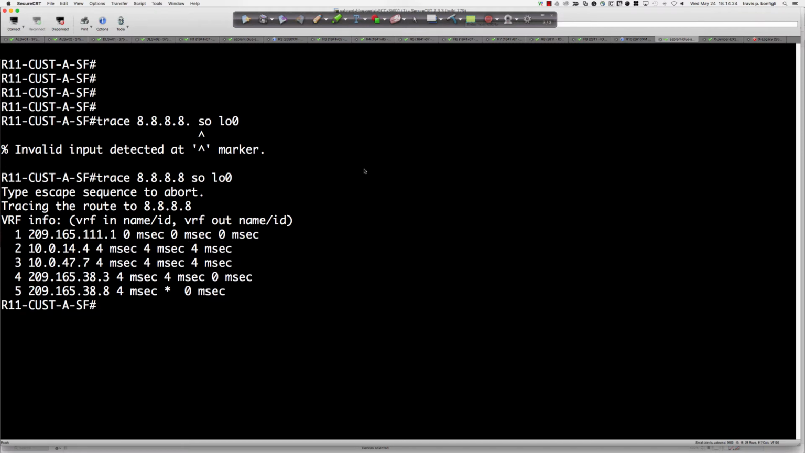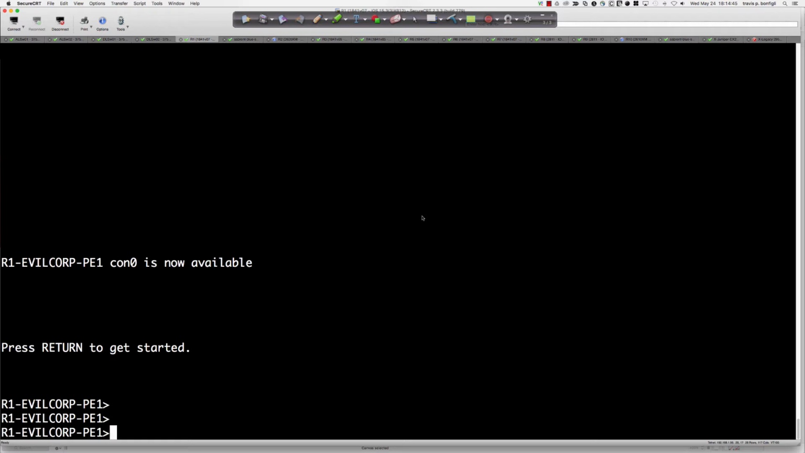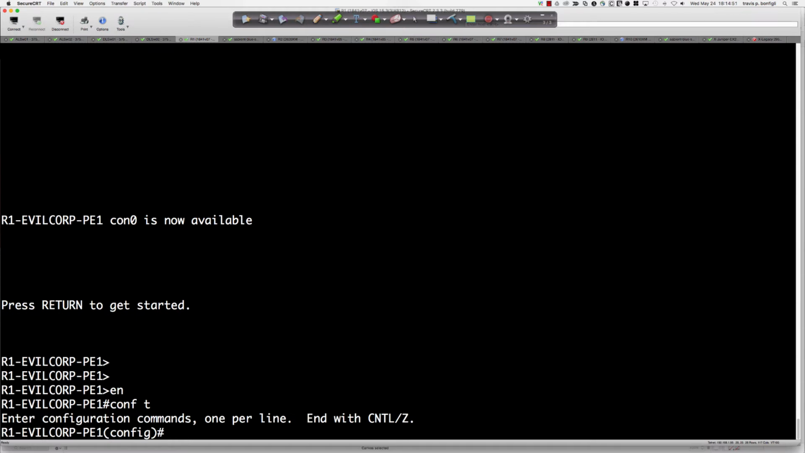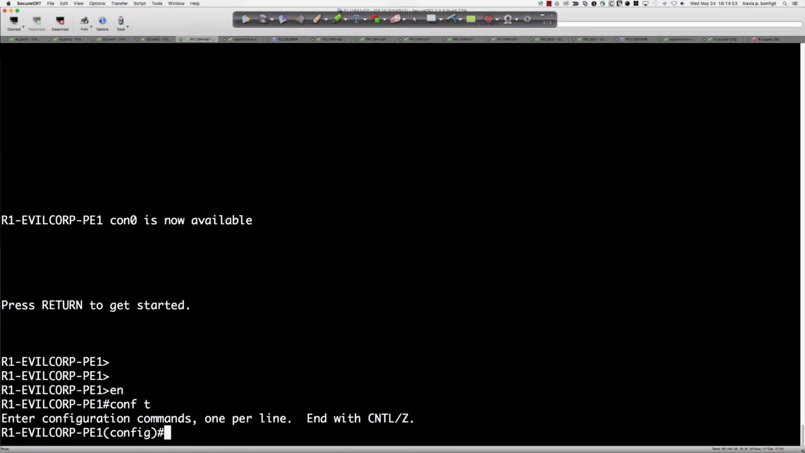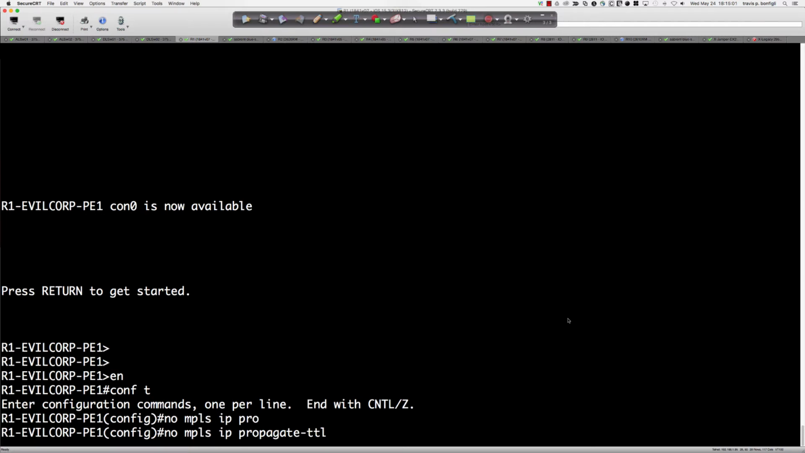Now, typically, if you have no mpls ip propagate-ttl, you're not even going to see these hops, right? It's basically going to mask or hide the MPLS provider core network. And what does that look like? Well, let's jump onto router 1, and router 1 is the PE router into which router 11 is connected. Let's get into privilege exec and global config. So I can just simply say no mpls ip propagate-ttl, right?